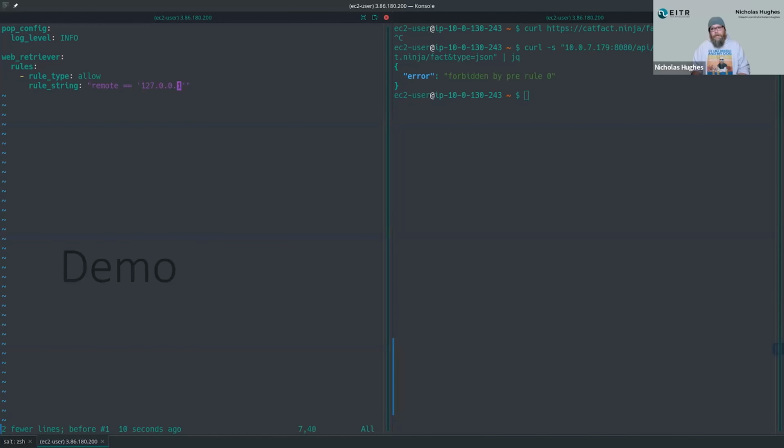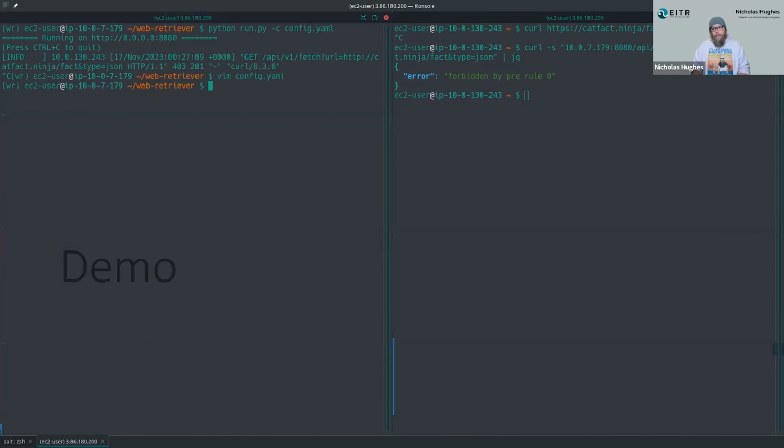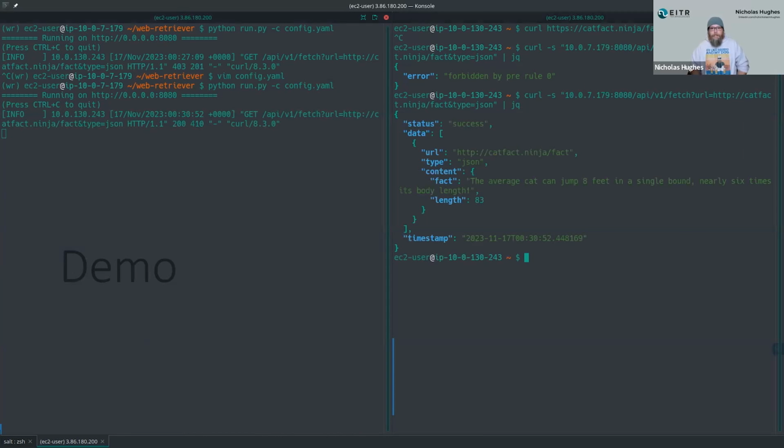And so basically anything from localhost will be allowed. Now, because we're on a different system here on the right, we're not allowed. But what we can do here is we can allow things that are not from localhost. So essentially, it would be the equivalent of a deny rule for anything that's coming from localhost. So if we save this now and run Web Retriever, if we run our curl request again, we can actually get out and see that the average cat can jump 8 feet in a single bound, nearly 6 times its body length. I mean, who didn't want to know that?